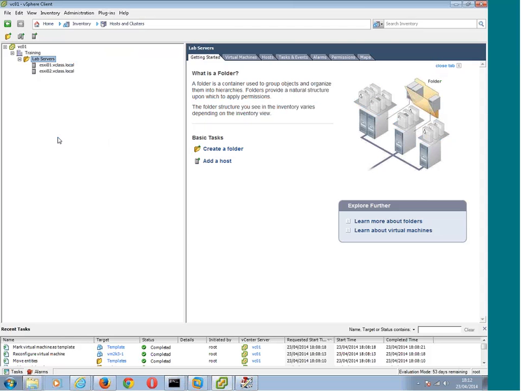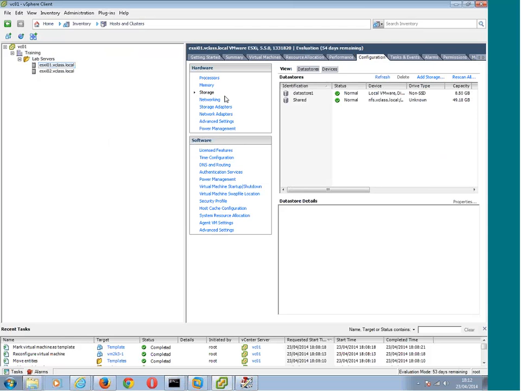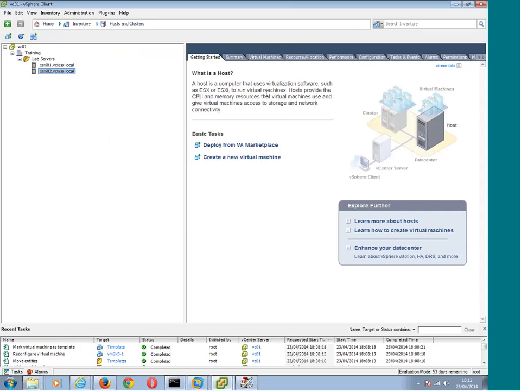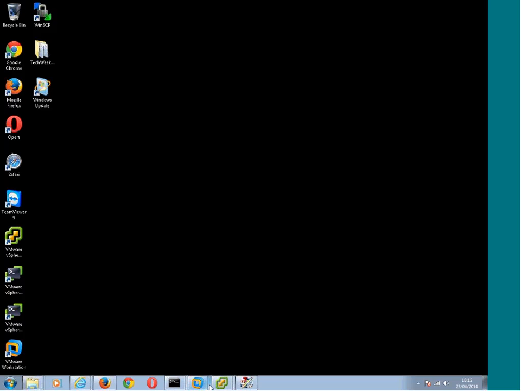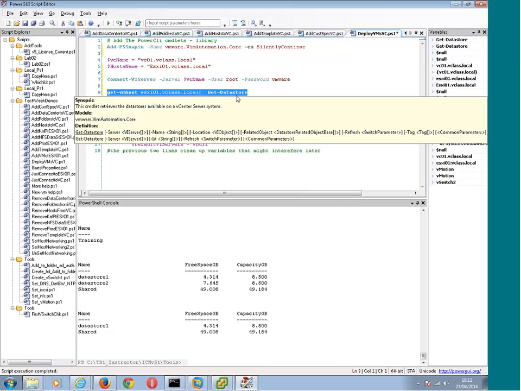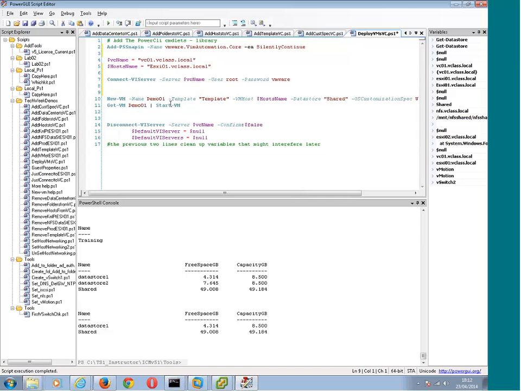And if I go to host clusters a second, and go to configuration storage, that's those two as opposed to that one. So I'll just show you earlier. In fact, if I really wanted to do that, I could do a rename thing. That's it. Right. So, new virtual machine, I'm going to call it demo one.